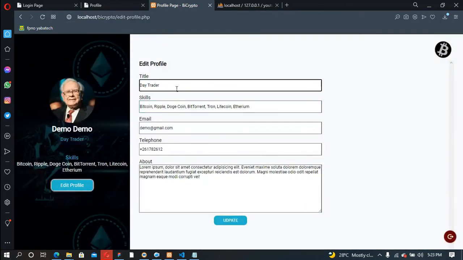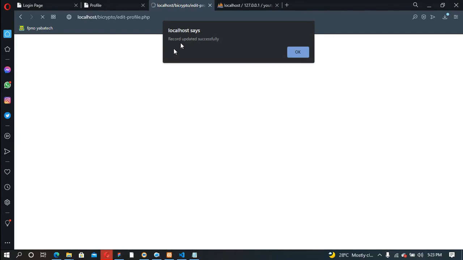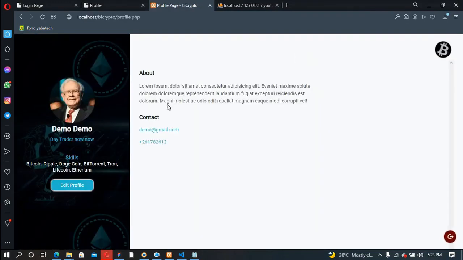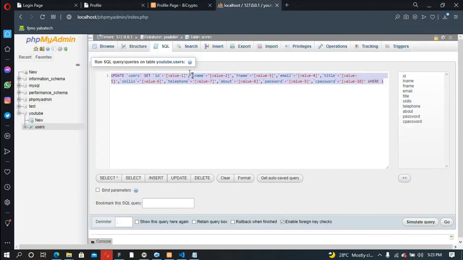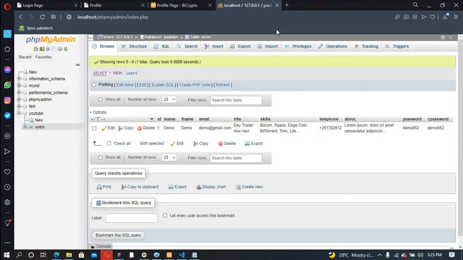So if I change this day trader to day trader now and click update, the record updated successfully. From here we now have day trader now. If I go back to edit, you can see that we have this data here. If I go back to my users table here, we have day traders now.